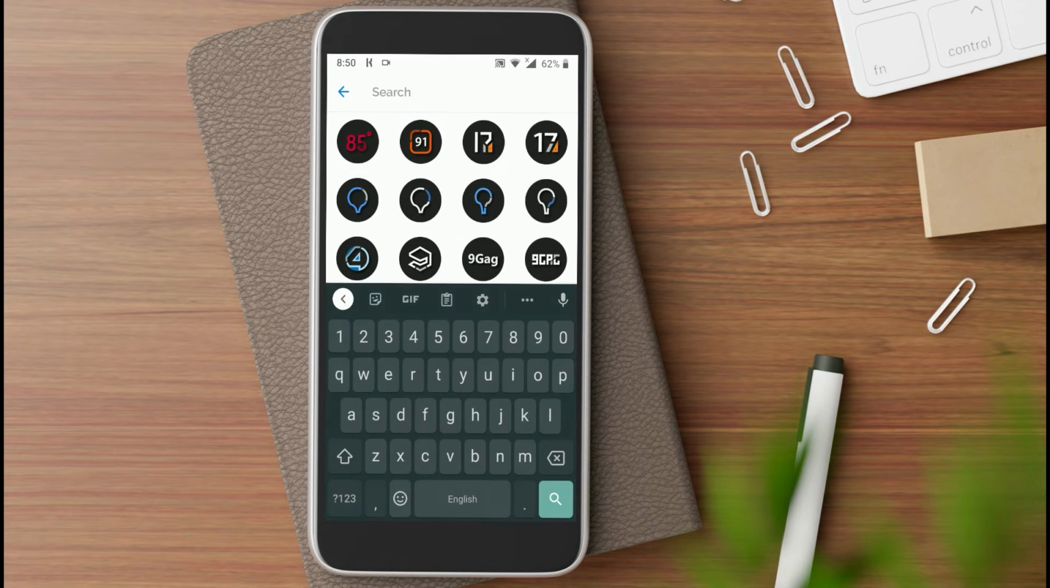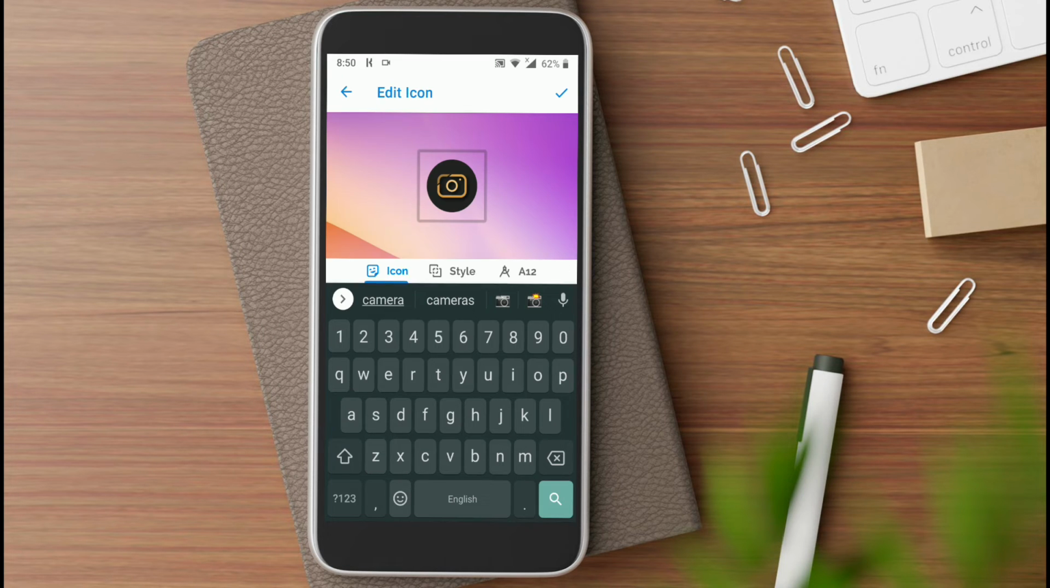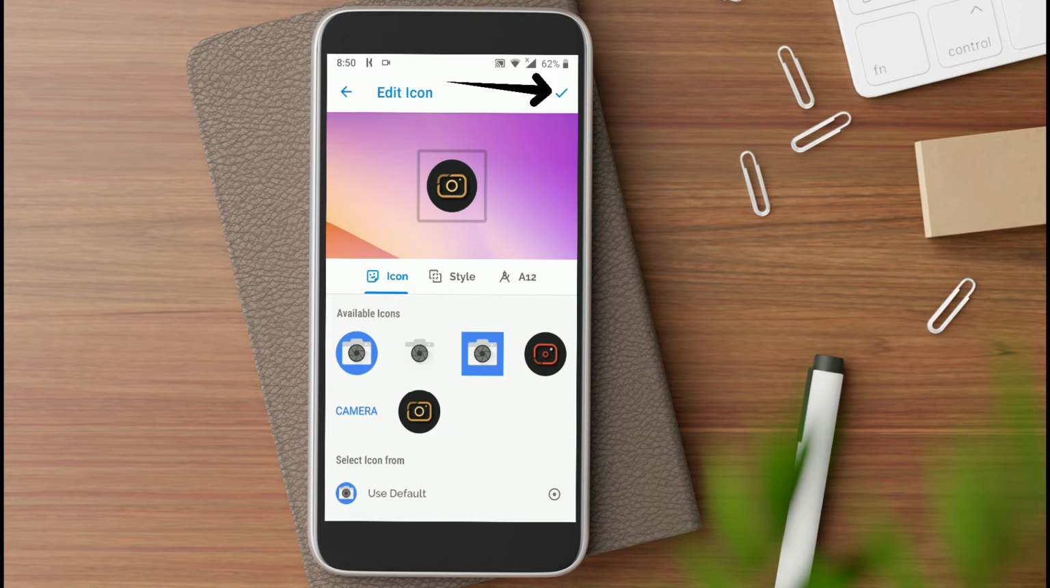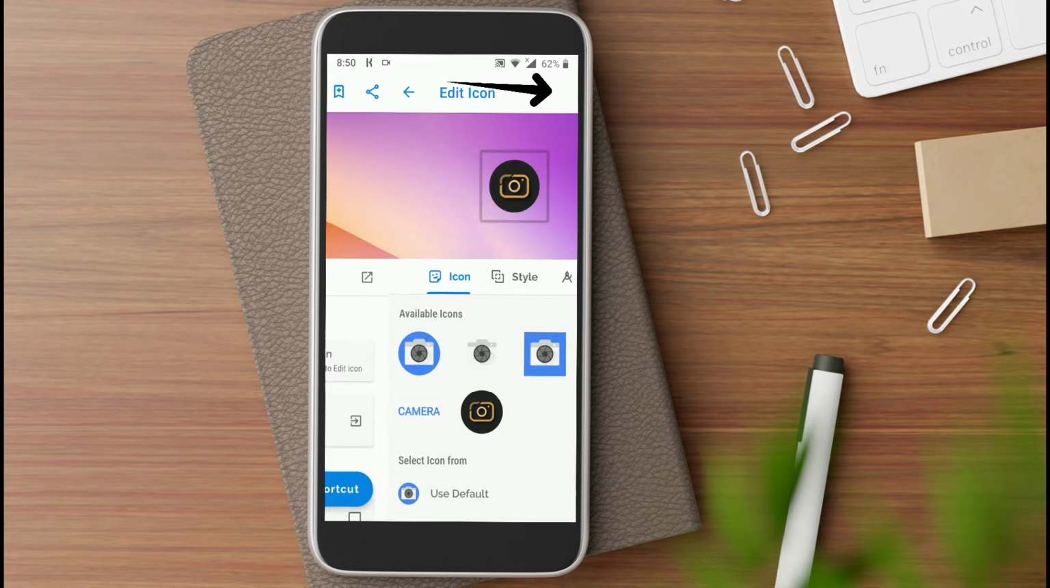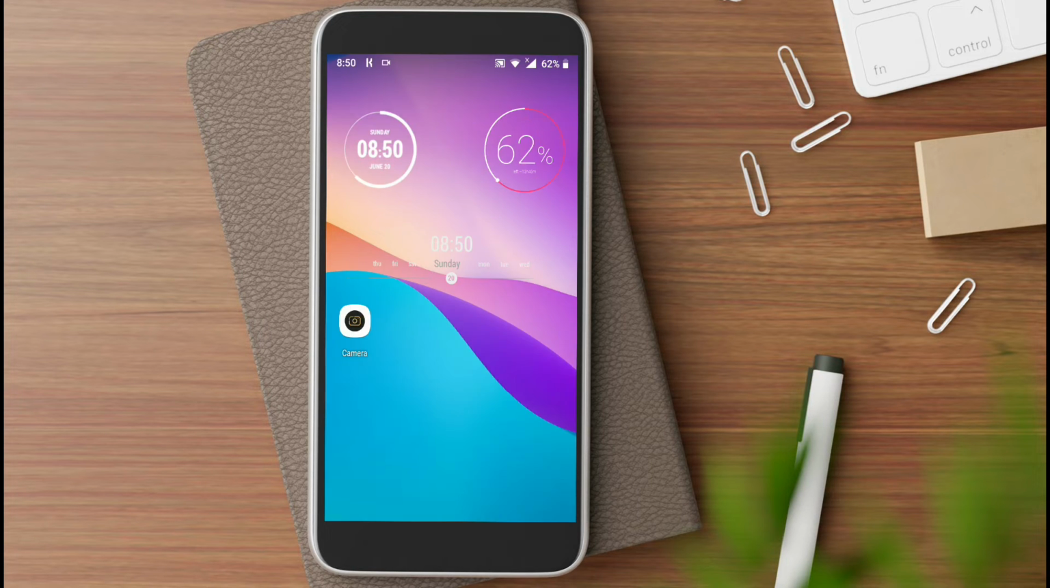Here let me search in camera, and here you can select the type of icon you want. All of this looks pretty cool. I'm going to select this golden one and then click on the check mark right here in the top right corner, and then create shortcut. And there we have our camera icon.